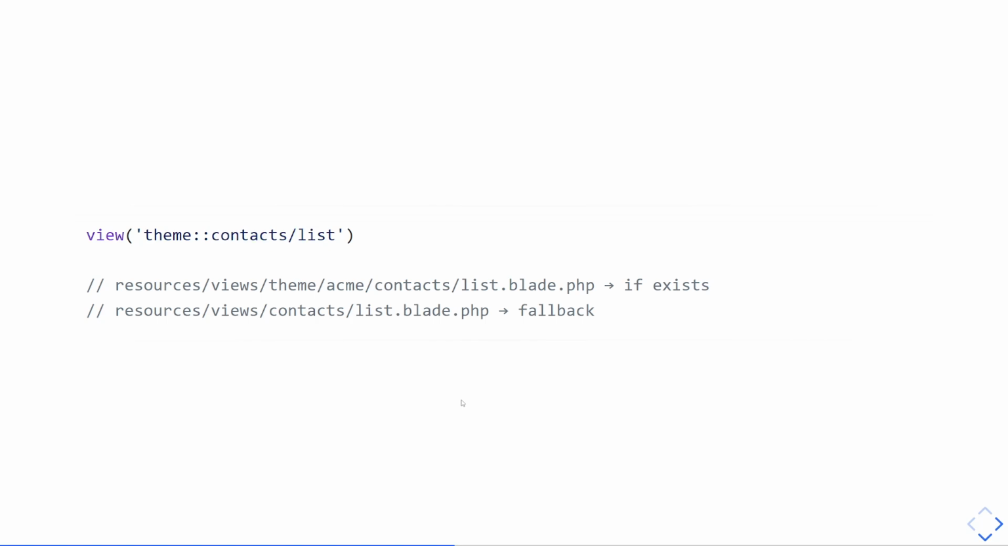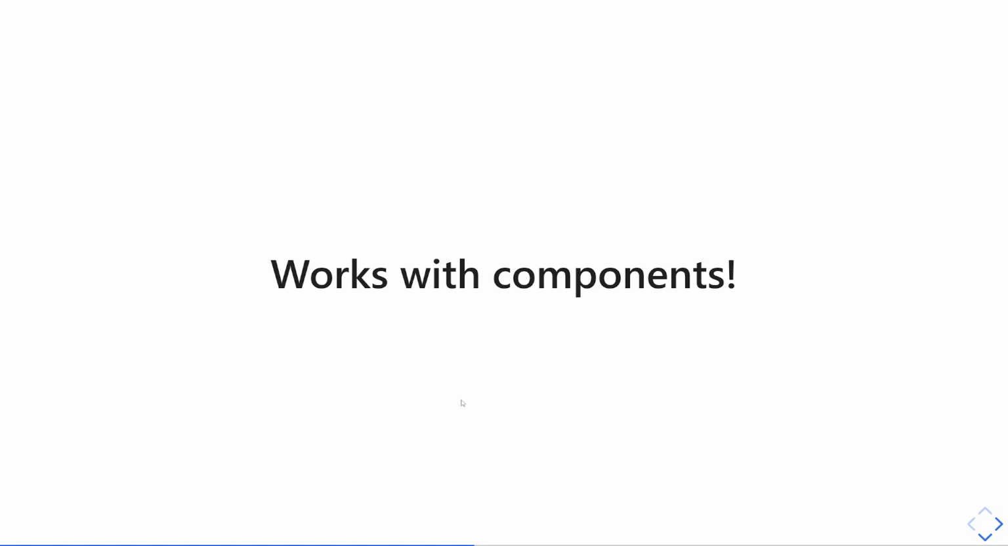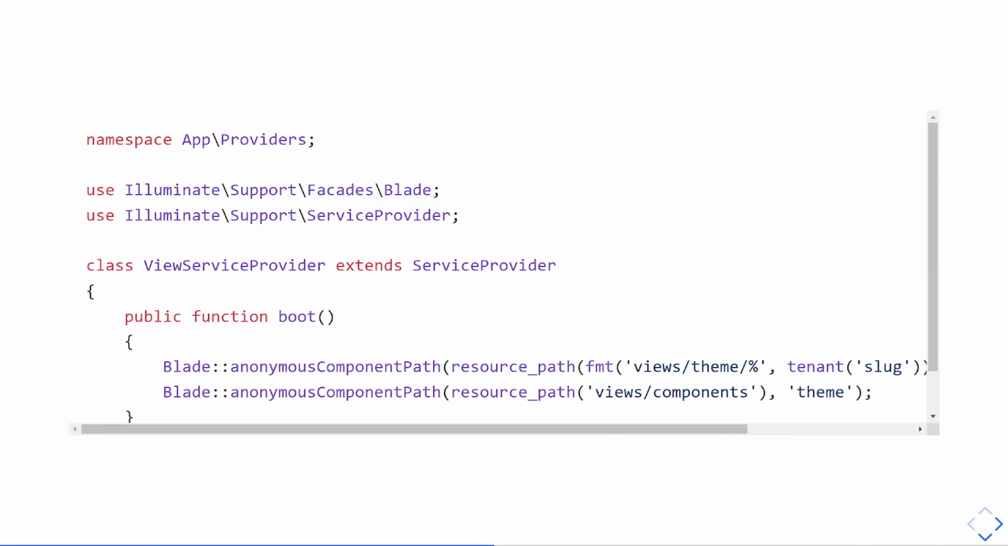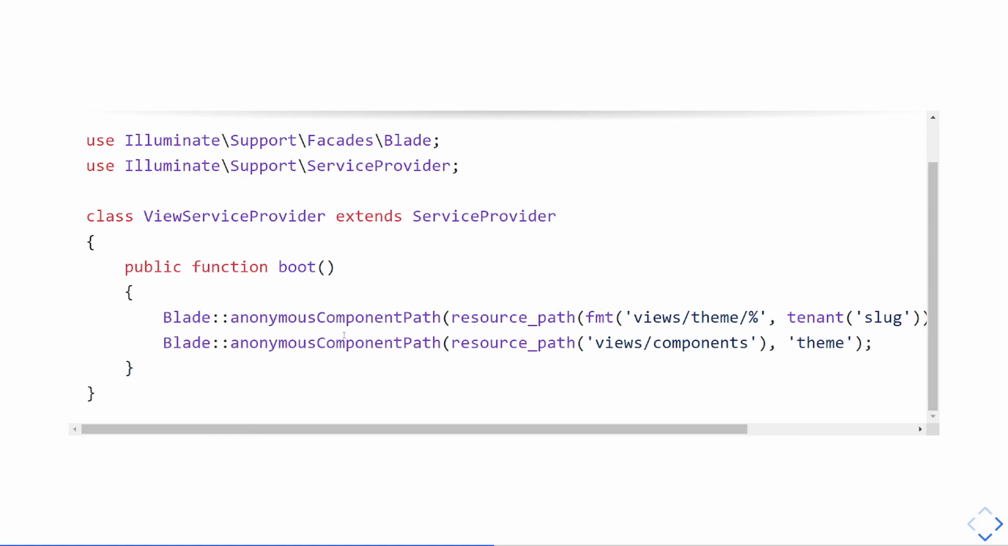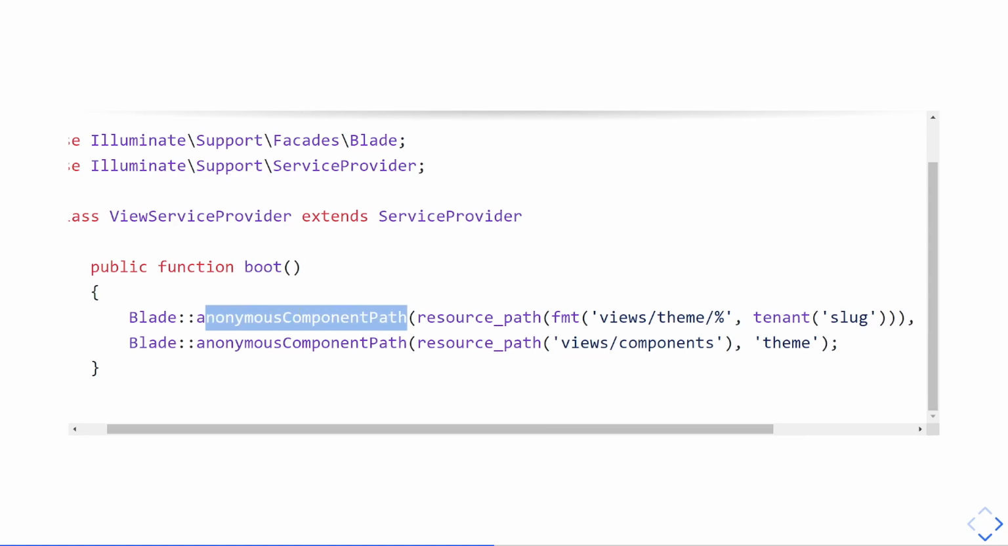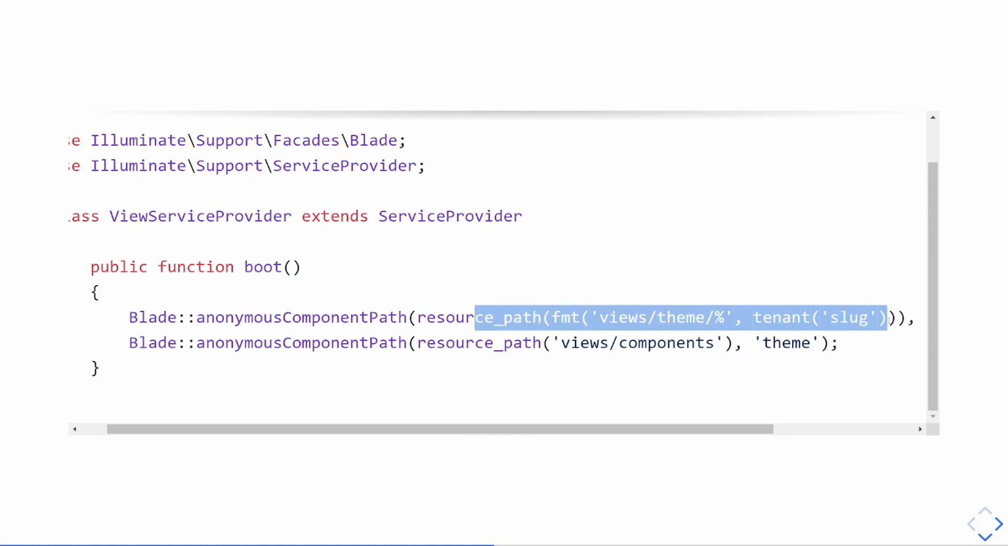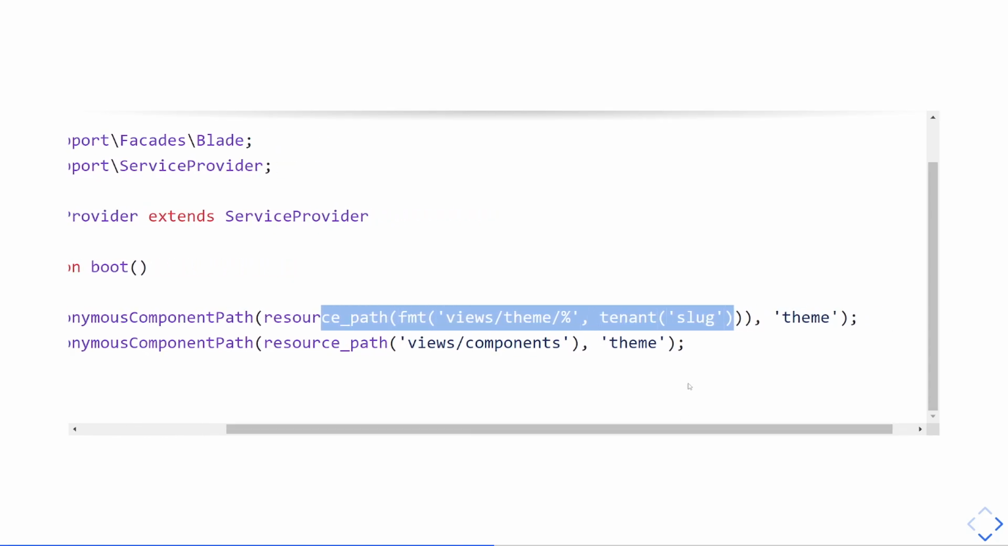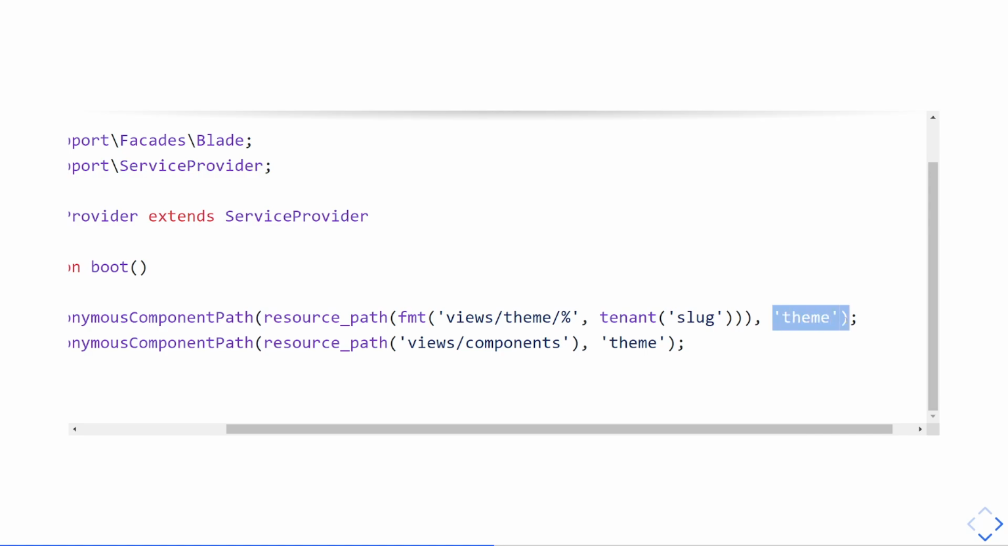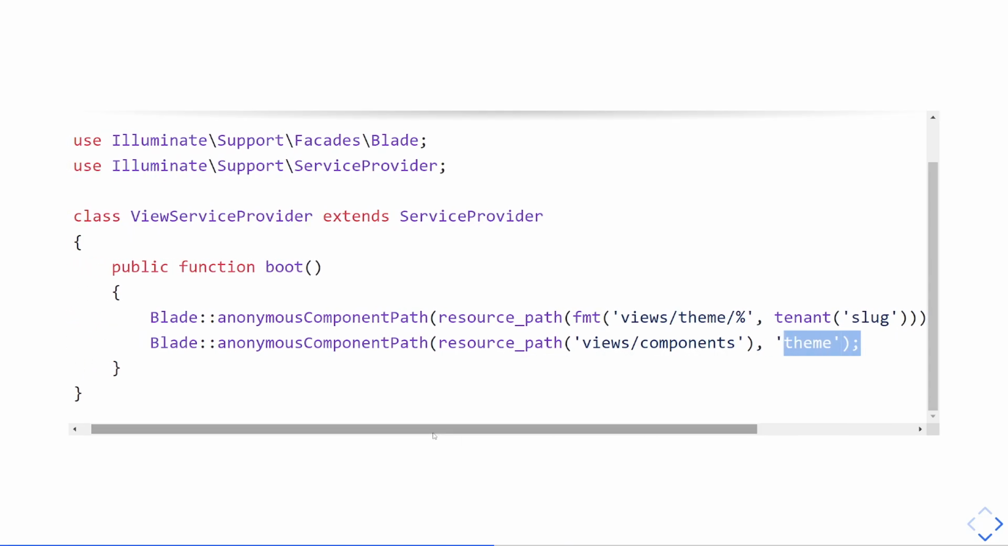This is really useful. Come to find, it works with components as well. The way that you define that is a little bit different. So again, in a service provider, and you can define these and the view ones as well. I'm just cutting it down to focus here. But you use this Blade anonymousComponentPath. You can define named components with namespaces. I'm not going to go into that right now, but this is the typical way that we would use components in our apps. So anonymousComponentPath, defining firstly the theme path. Again, we have this namespace parameter, and then just the generic fallback path with the same namespace parameter.